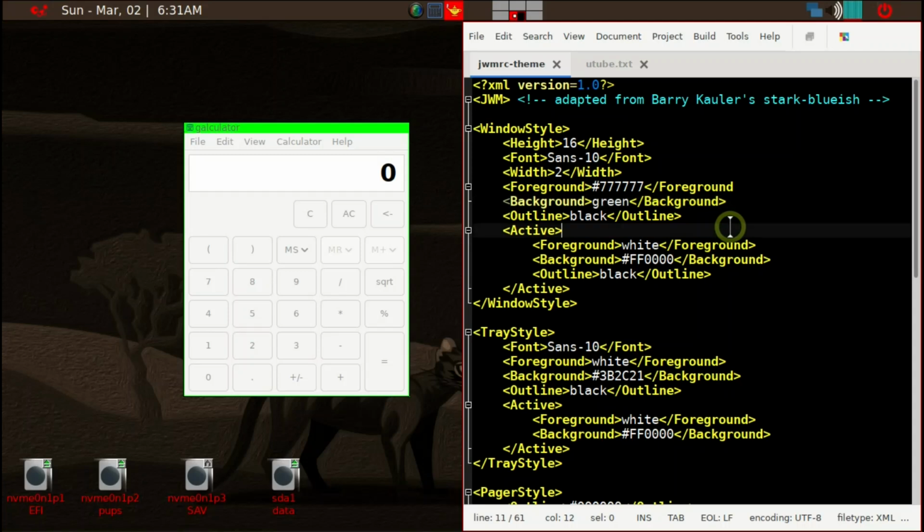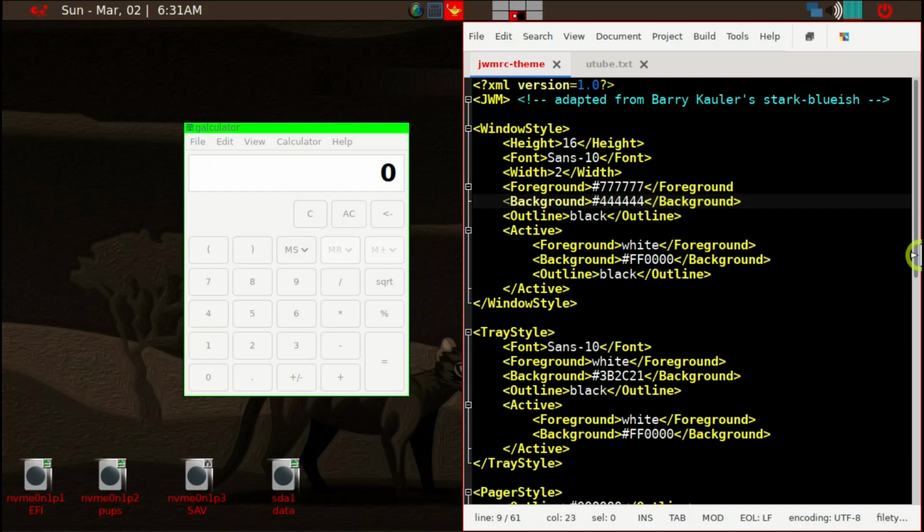So we'll just put it back. And then save, and that's how you can control most of the application appearance.